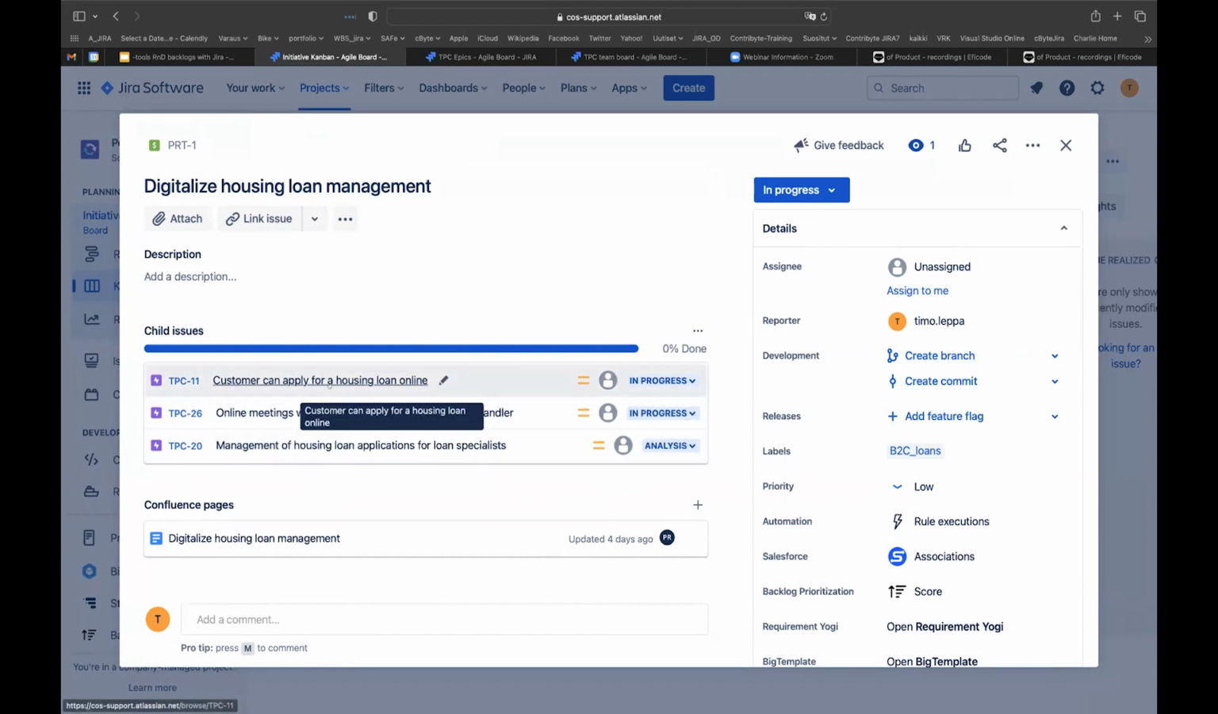We are using here actually the parent linking. So we have the advanced roadmap used here as well. We are not going today to those functionalities. But if you are not using the advanced roadmap, you can just use normal linking. You can create your own link type called parent child or something like that. And then you are linking those items to the initiative so that you can easily see and follow them.